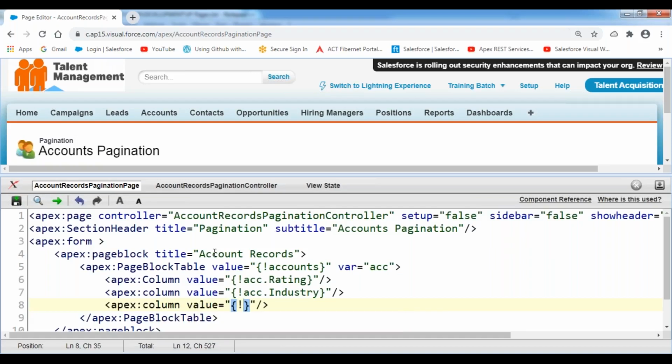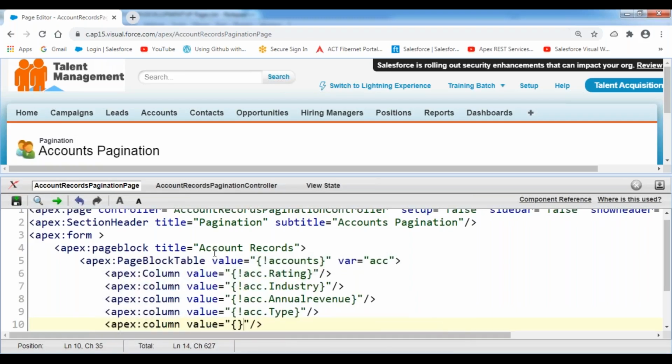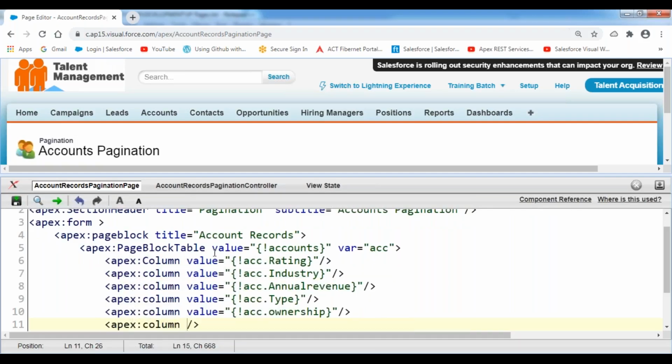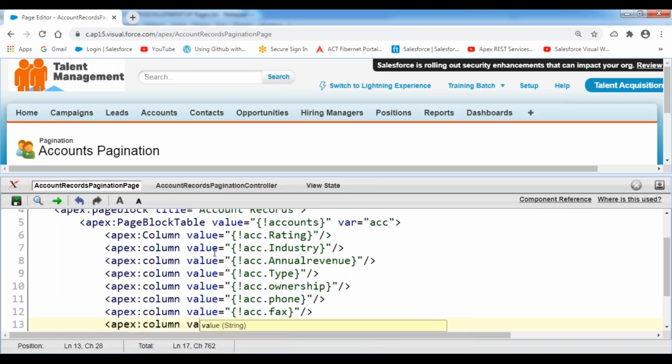apex column value equals to acc.annualRevenue, apex column value equals to acc.type, apex column value equals to acc.ownership, apex column value equals to acc.phone, apex column value equals to acc.fax, apex column value equals to acc.activeStatus.